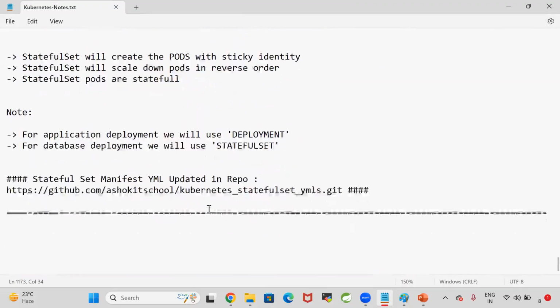So in real time, when we are deploying the application, we will go for the deployment concept. I mean, the backend application, front-end application, whatever we are deploying, for that we will go for deployment. For database deployment, we will use stateful set. The stateful set YML file, I have uploaded to our GitHub repository.